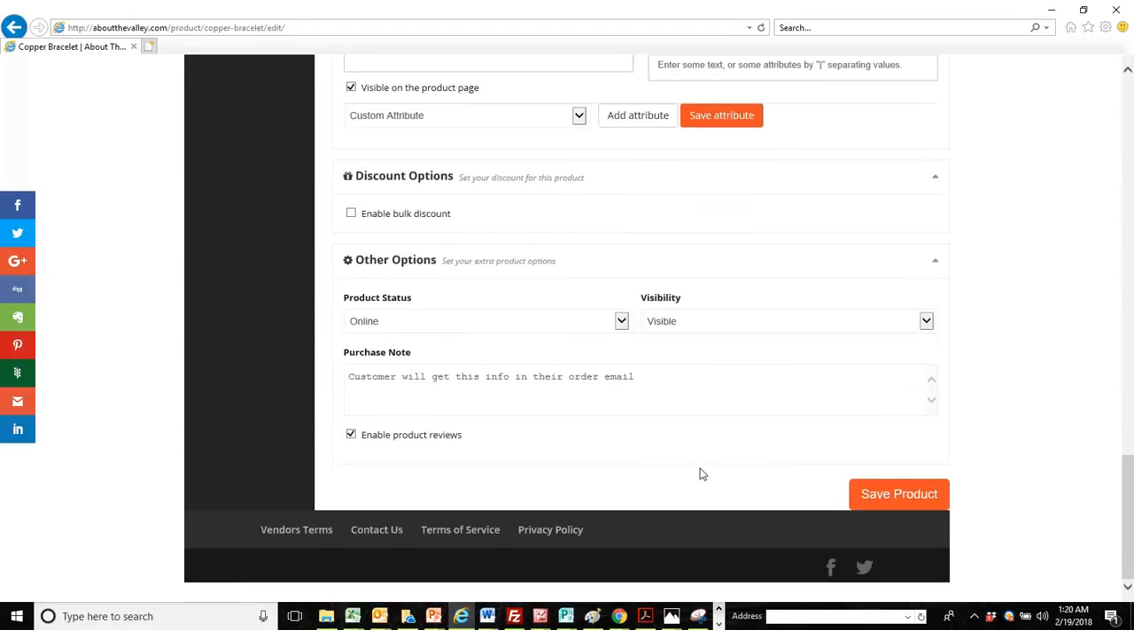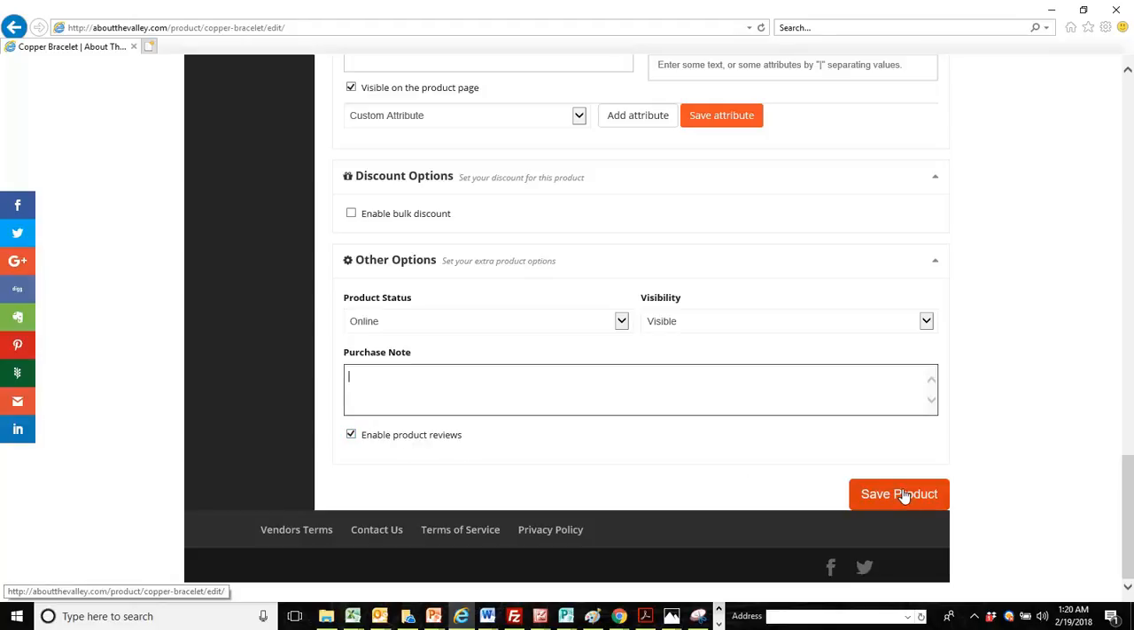We're actually not going to use that because we didn't put that we had 10 in stock, but that is an option. Okay, and then next, product status. You can do it where it's online or it's a draft. If you're not ready for it to show in your store yet, you can save it as a draft and work on it and finish it up later. And of course, for visibility, you're going to want to leave that on visible unless you're doing it as a draft. Okay, purchase notes. This is a note that you can put in here that will go to anyone who purchases it. And then you want to make sure that you leave the reviews enabled. After you do that, click on Save Product.